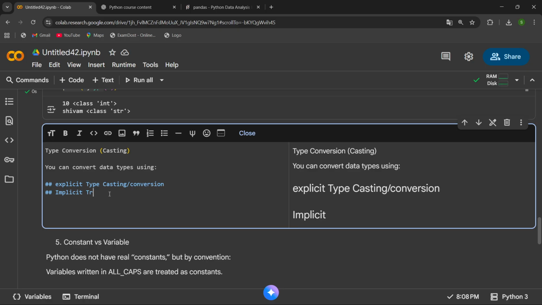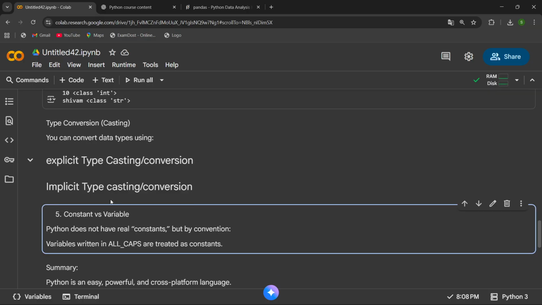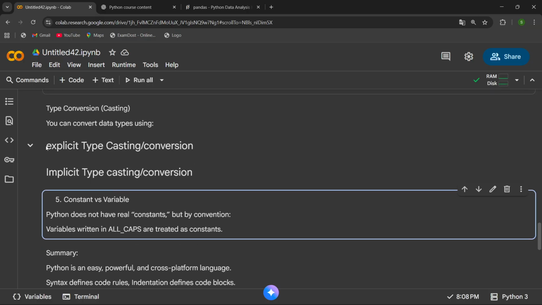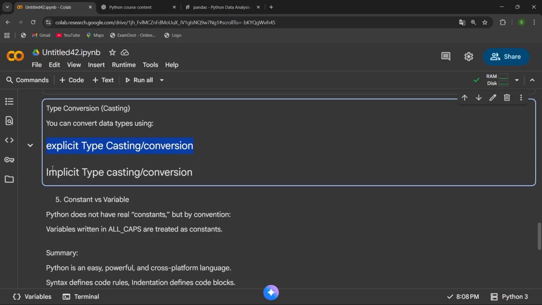And here you are having typecasting or conversion. Okay, so basically you are having two types. First is the explicit type casting or conversion, and second is the implicit type casting or conversion. What is explicit type casting or conversion?